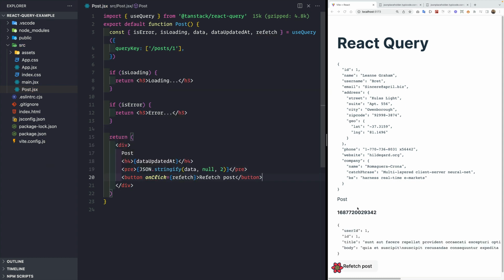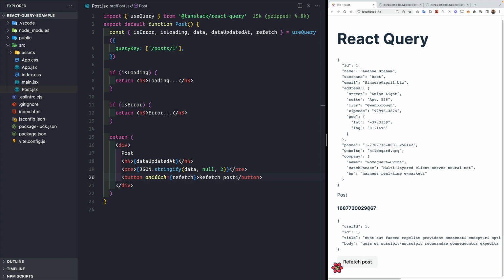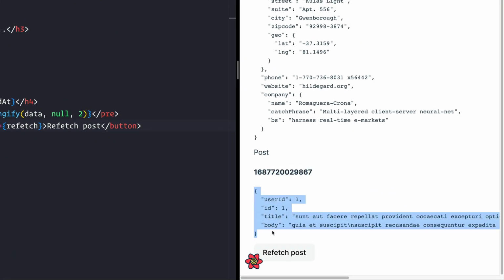If we save this, we see that we are getting this thing here, that is the time when this API call was made or this response was received. So if I click on this refetch post, watch what happens to this time. We would be getting fresh data from the API. So let me click on refetch post. We see that the time changes because we are refetching it at another time. Let me click again. So we see that this is all working here.